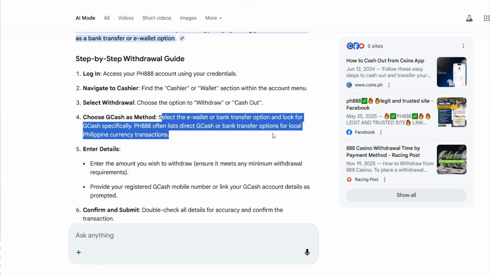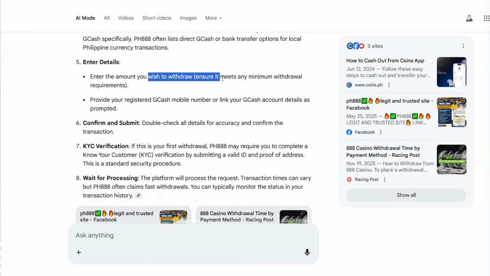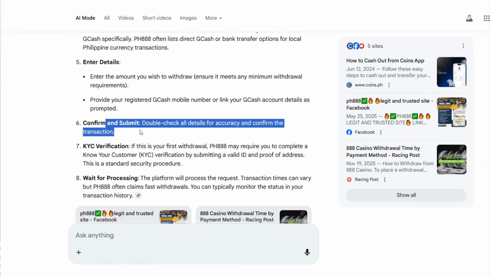PH888 often lists GCash directly. Number 5. Enter your details. Enter the amount you wish to withdraw, ensure it meets the minimum withdrawal requirements, and provide the registered GCash mobile number and link the GCash account details as prompted. Number 6. Confirm and submit. Double check the details for accuracy and confirm the transaction.